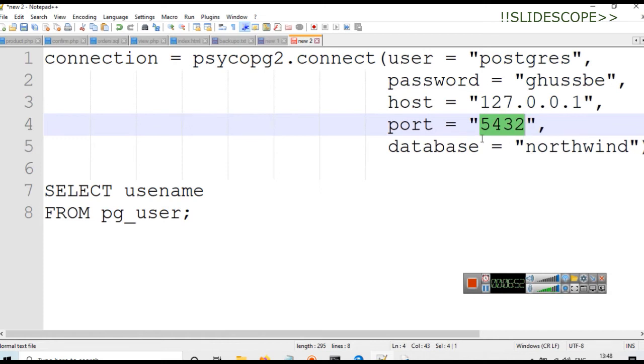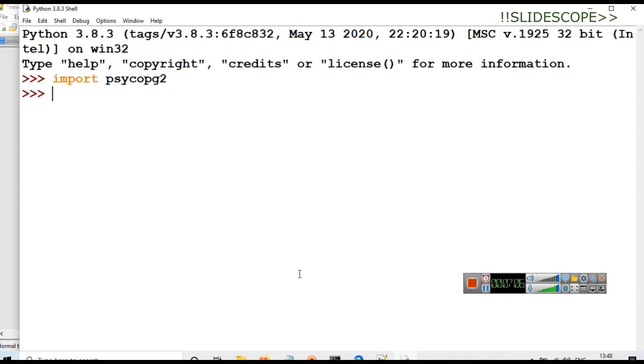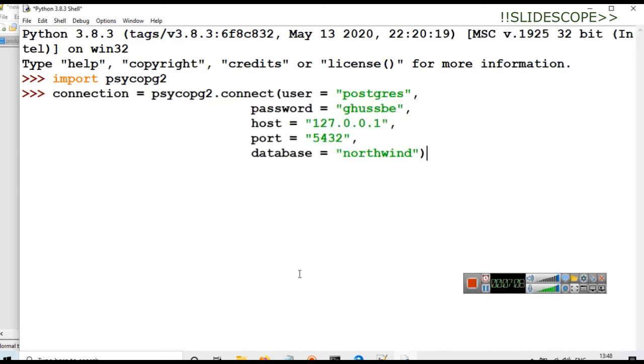So you can use this port, and the name of the database is Northwind in our case. In your case it can be anything. Now simply copy this. Again, I will share this code with you, and whatever IDE you are using, simply paste this code there and then execute.